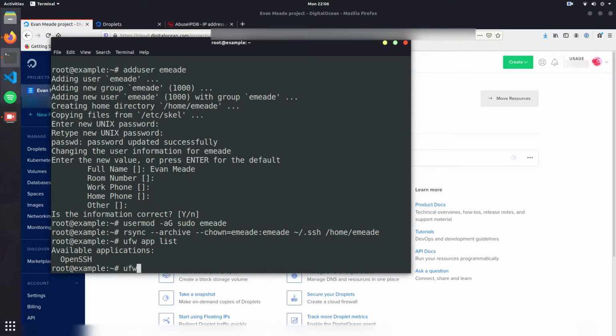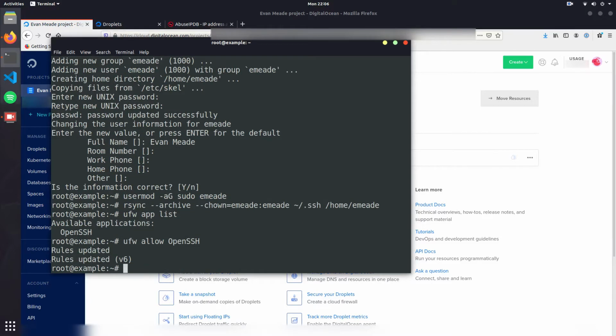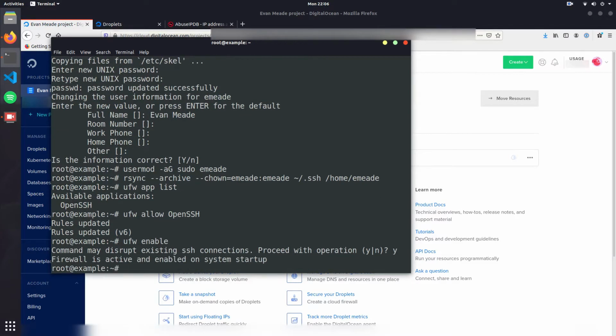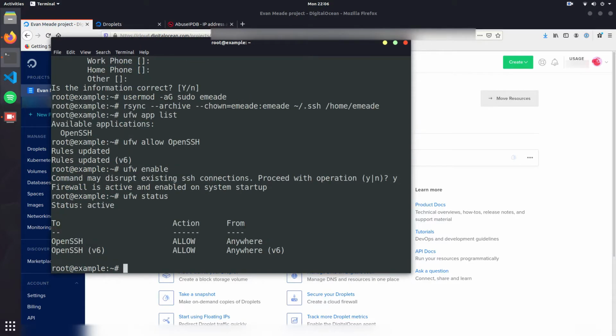So we're going to do ufw allow OpenSSH, and then ufw enable, yes. And you see that our session didn't get cut out because we updated the rules to allow SSH through. And so finally, if we run ufw status, we can see that we have an activated and allowed OpenSSH connection. So everything is looking good.